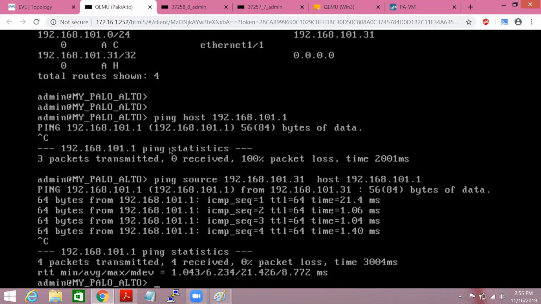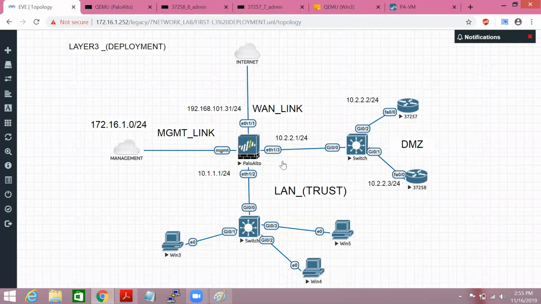So these basic things you always have to keep in mind. Except for the management interface, whatever network you are trying to reach from a specific interface, you always have to add the source IP or exit interface IP in order to check connection. Otherwise, it will not work. So my WAN link is there.